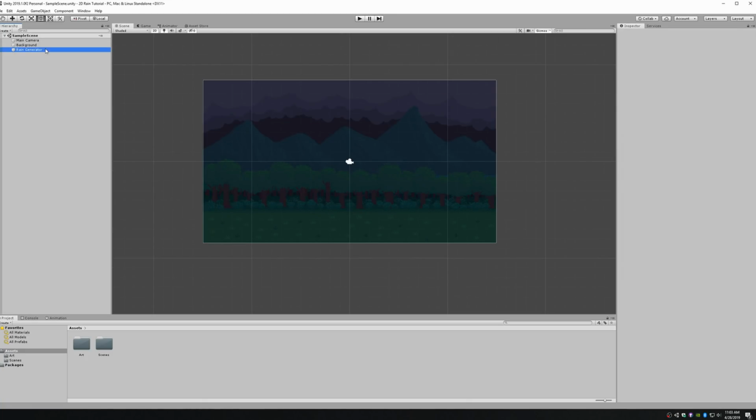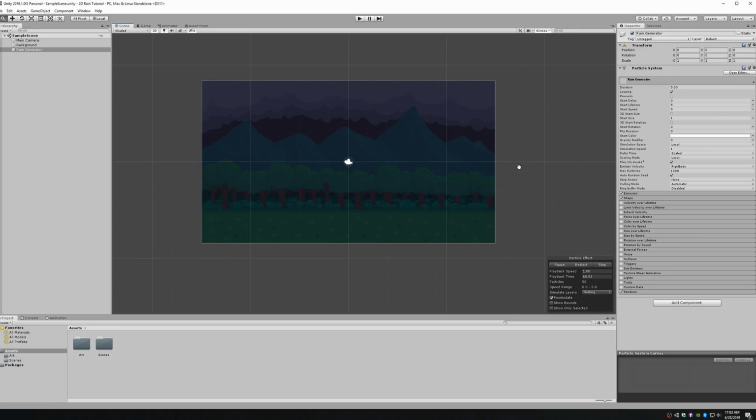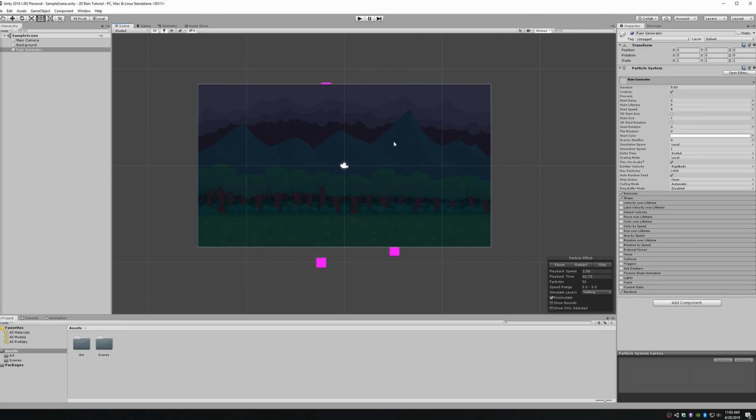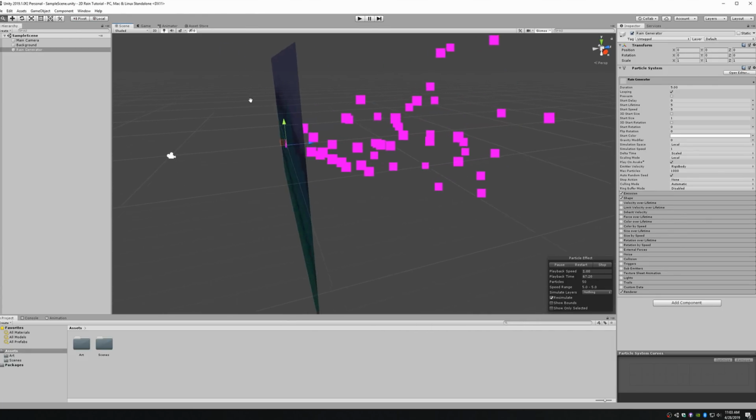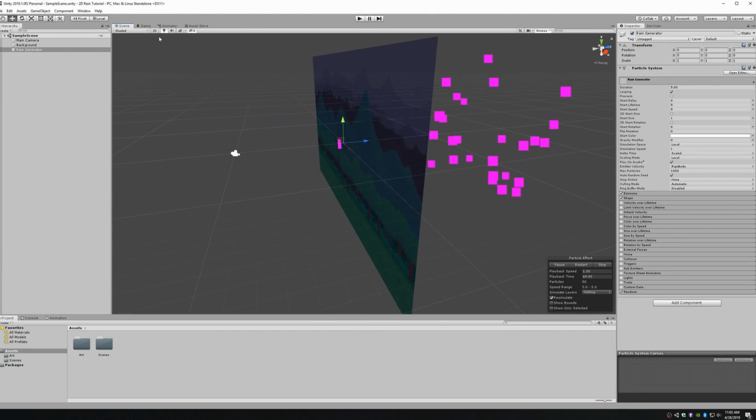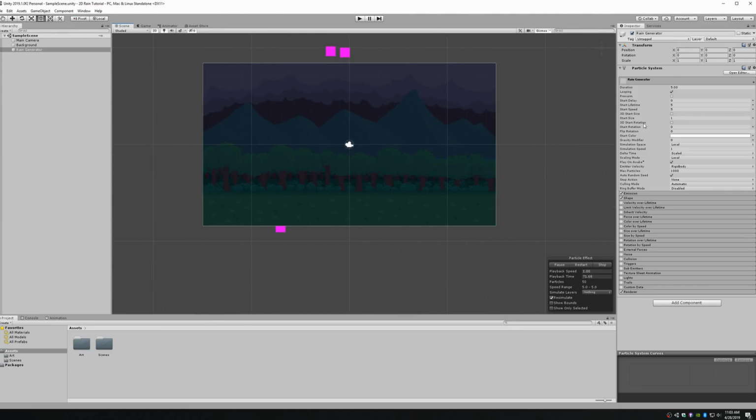Finally, I'll click Add Component and search for and select Particle System. At this point, you're likely not seeing any particles at all, or you're seeing them emerge from behind your background. If I swap to the 3D view, you'll see why. The default configuration of the particle system is to emit the particles in a positive Z direction.